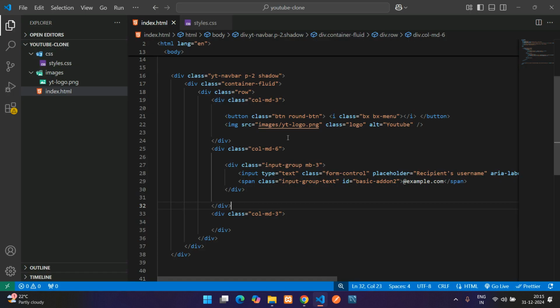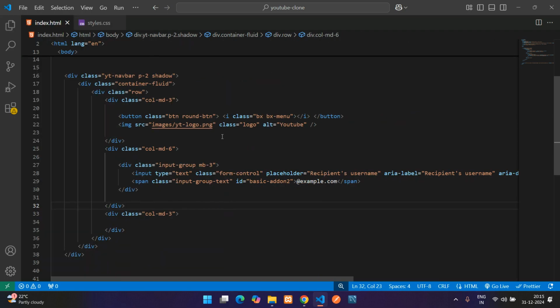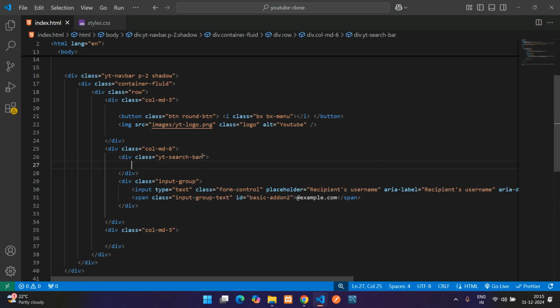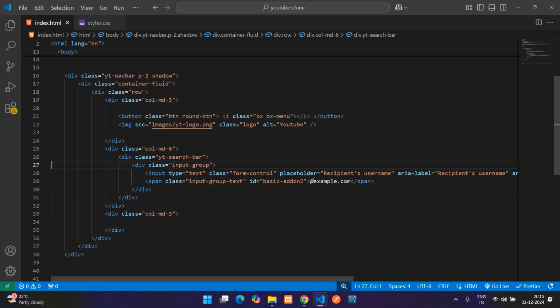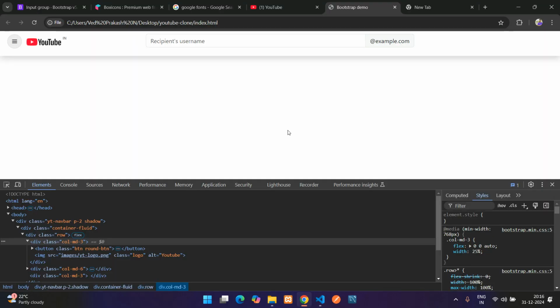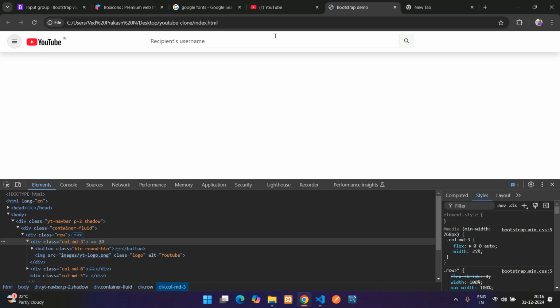Let's get back and let's begin with removing this margin bottom 3. And here I will make as YouTube YT search bar. Okay. And inside this div, my input field will be, and here instead of at, you have to paste your icon. Okay. So I dot bx search. Let's get back, refresh. Perfect. So you got the search icon and the search bar is too big.